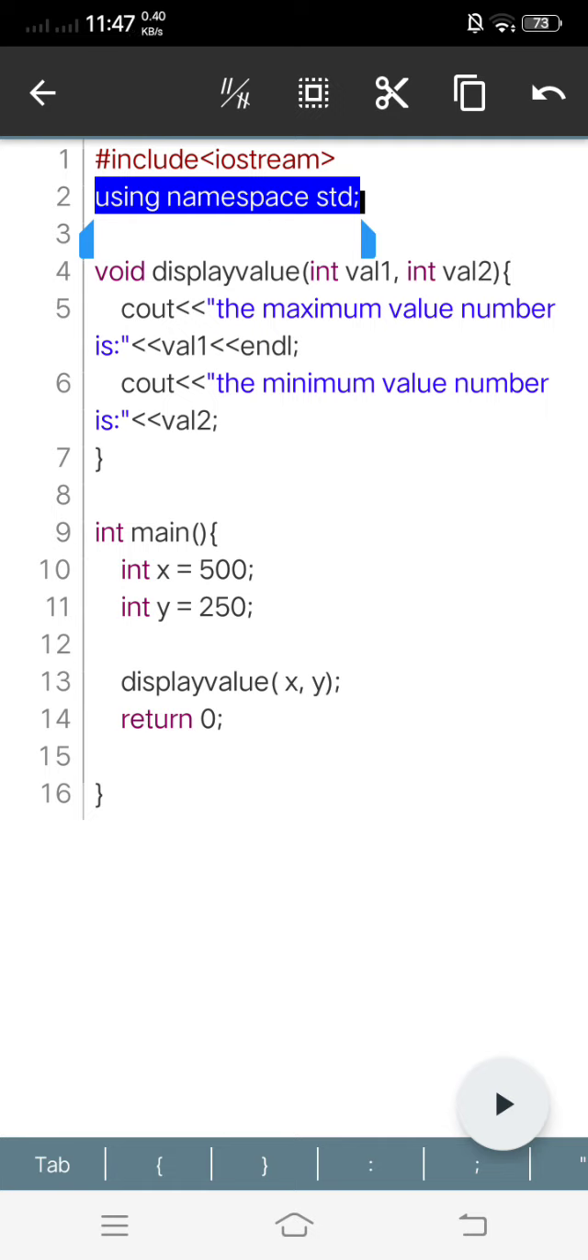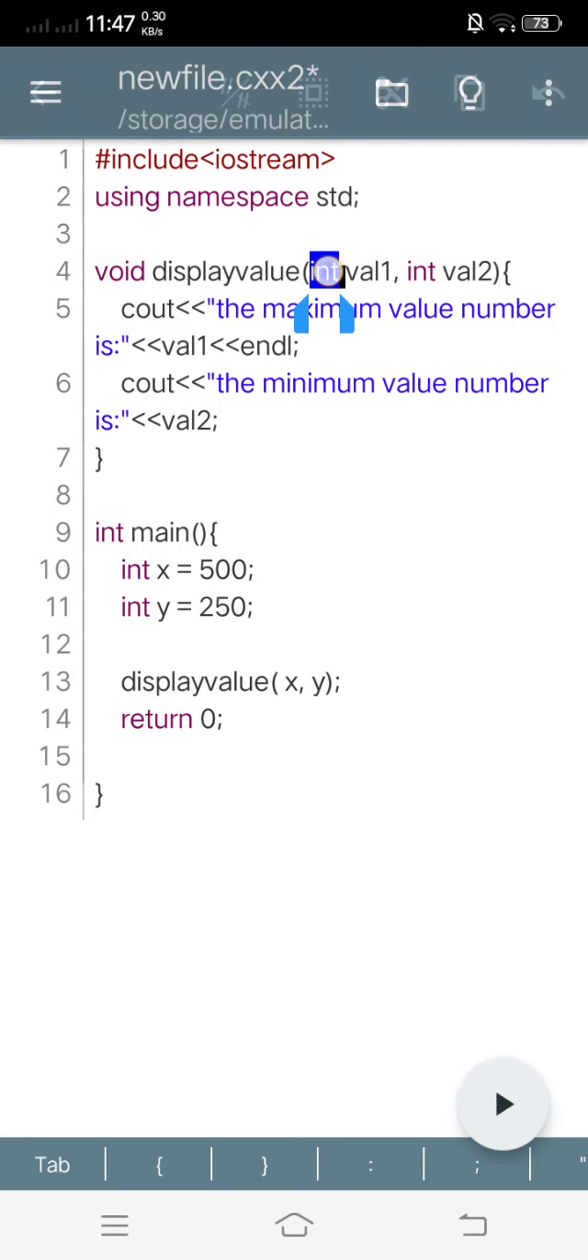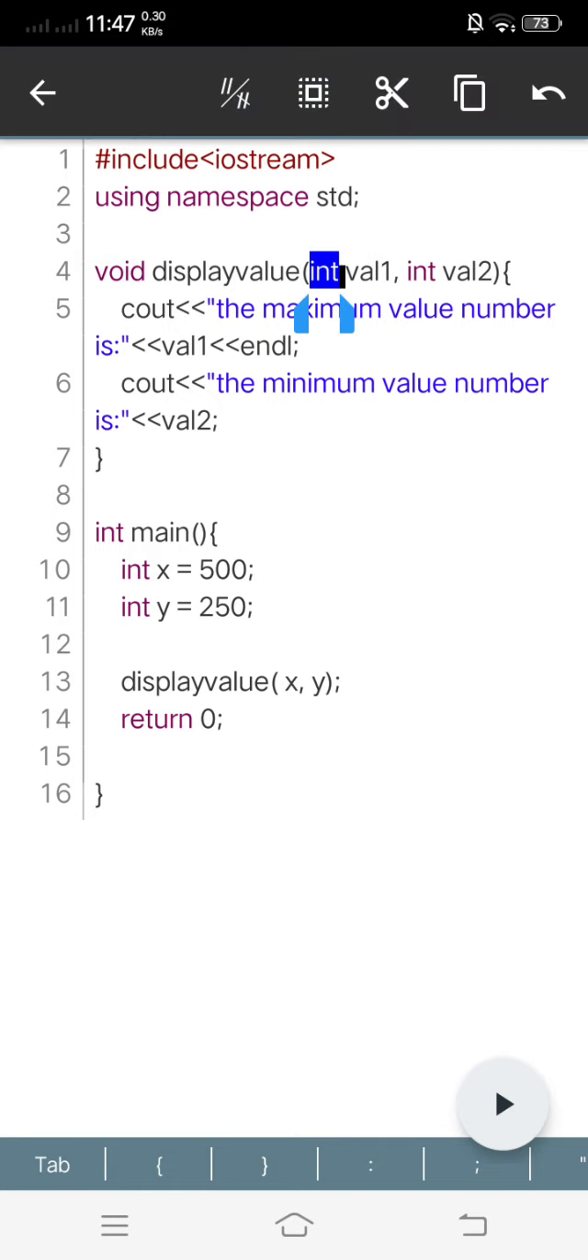So write void here for our data type, displayValue for our function name, and int value1 and int value2 for our parameter. So this is enclosed in parentheses and an open curly brace. I use two variables here in our parameter. I use int in our two variables in our parameter to store a whole number.